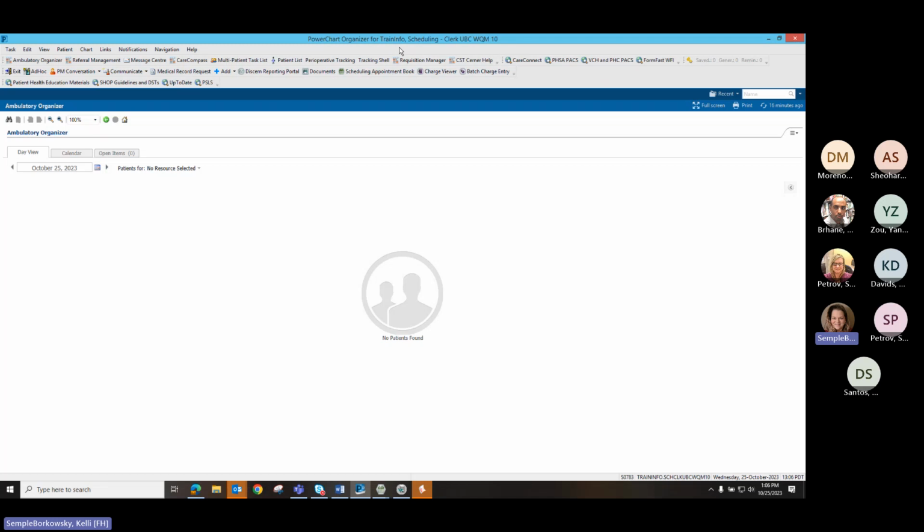When you open PowerChart, so what is PowerChart? If you actually look through this, it's got all sorts of different things in here. We've got our ambulatory organizer, we've got our referral management, our message center. It also has external links down over here on the right-hand side. Nothing is linked through right now because we are in a train environment. But if you were needing any of the Care Connect, the PACS, or the fast form, these links will be connected once the site goes live.